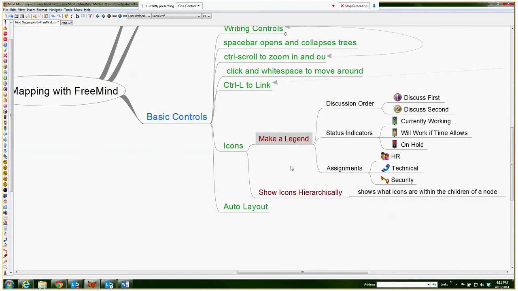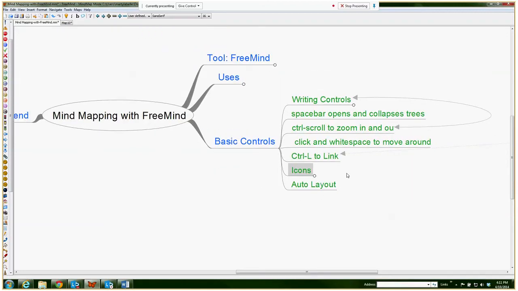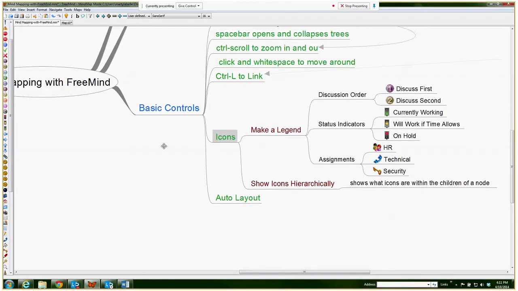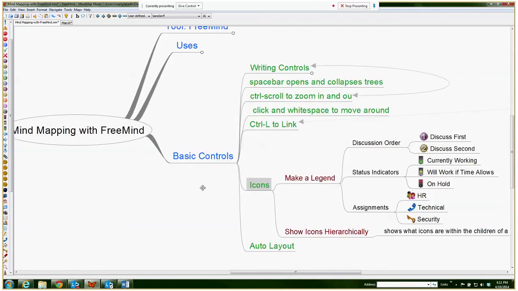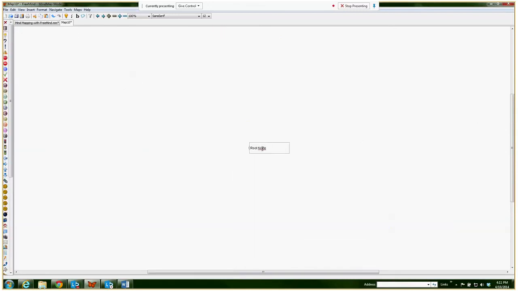The last thing I want to cover is auto layout. What auto layout does is it sets up the coloring and the font changes between different levels of the hierarchy. This red font, this green font, and this blue font aren't there by default, and they're actually controlled by a cascading style parameter that I'm not going to cover here. But I am going to show you what it does look like when you start a mind map.